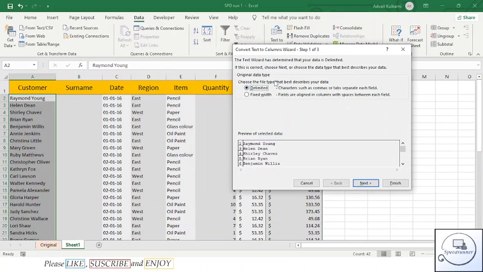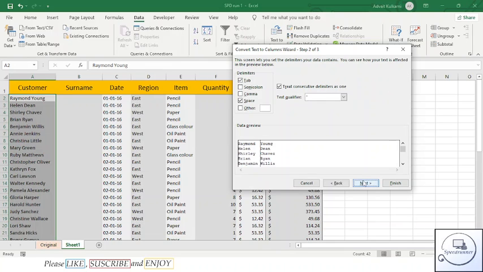Choose the type of file that best describes your data. It is delimited or fixed width. Delimited: characters such as commas or tabs are separating each field, whereas fixed width fields are aligned in columns with spaces between each field. Let us see what is delimited. We go here and click on the next button. So we want to separate it using the space bar. So here we select the space bar.